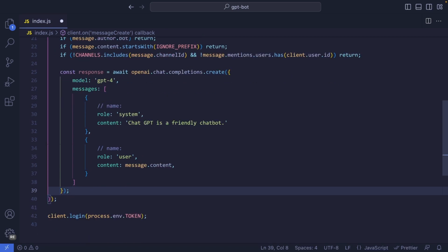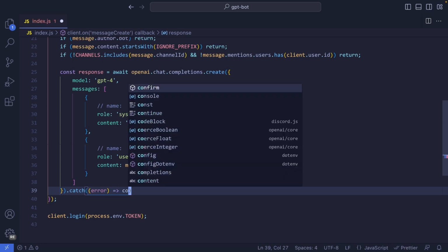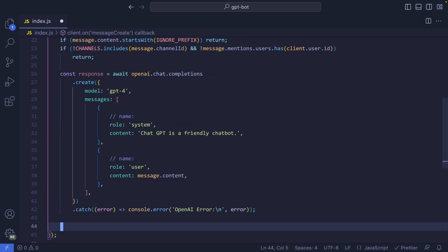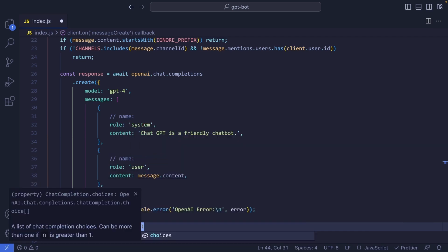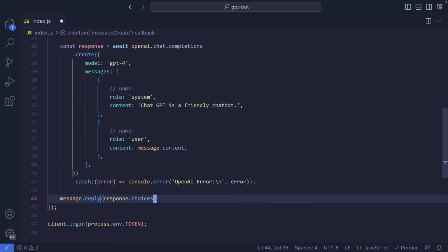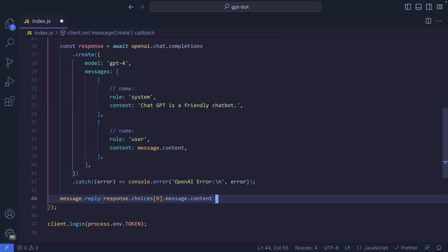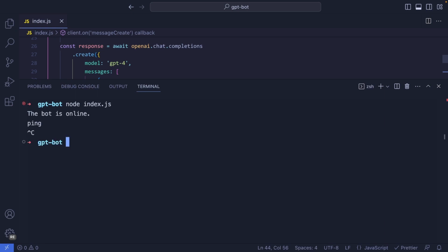Anyway, we now have access to the response object, but just in case there's an error, we can catch that using catch. For any errors, we can console.error and say OpenAI error like so. In a new line, we can pass in the actual error. Now let's reply to our message using message.reply. We're going to reply with response.choices, and choices is actually an array. So let's choose the first element using 0. From here, we can access message.content. So let's save our file and restart our bot.